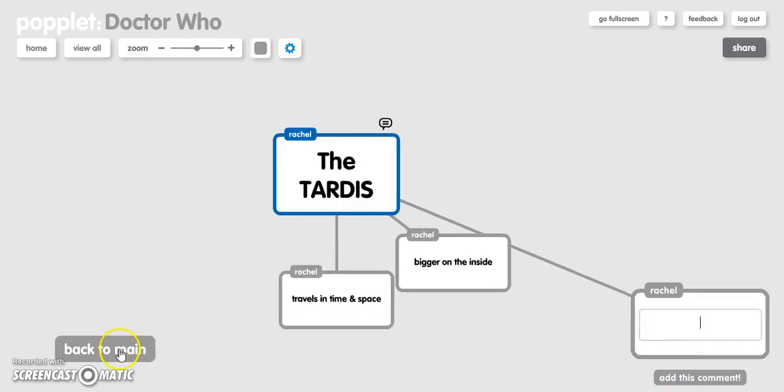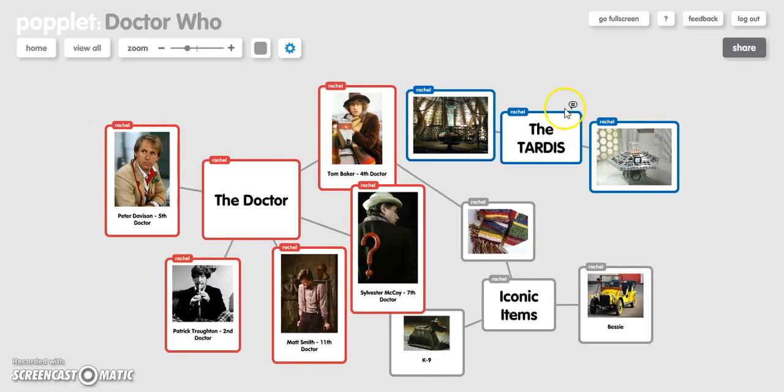And then now when we go back to the main screen, this little speech bubble here will show us that we have a comment, but the comment itself won't actually appear on the screen. Now this is really useful for you to provide notes for yourself if you're doing a presentation, or if you want to provide more in-depth information or citations, but you don't want to clutter up the screen. So those are just a few of the things that you can do with Popplet.